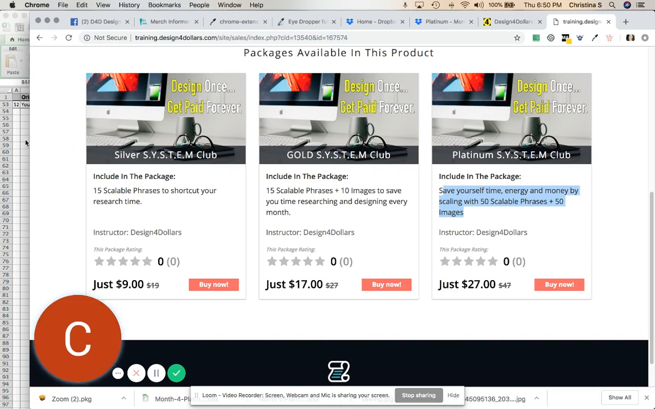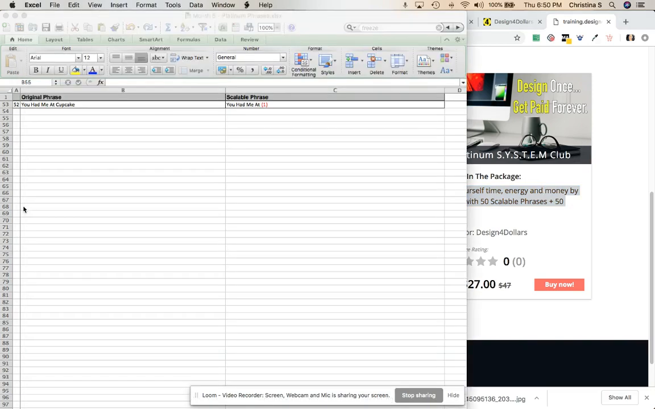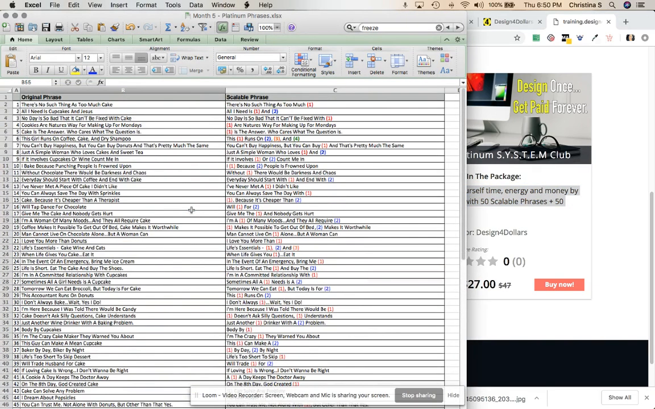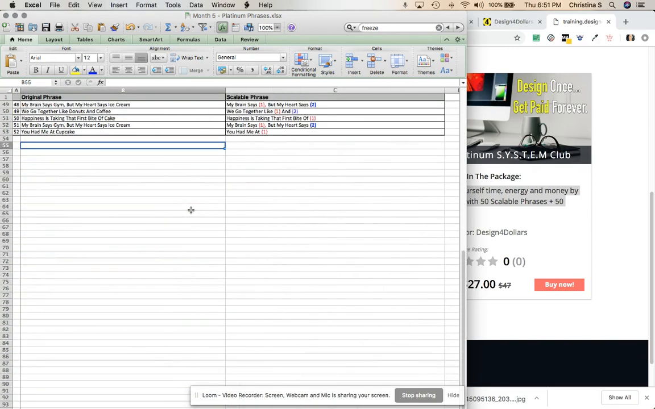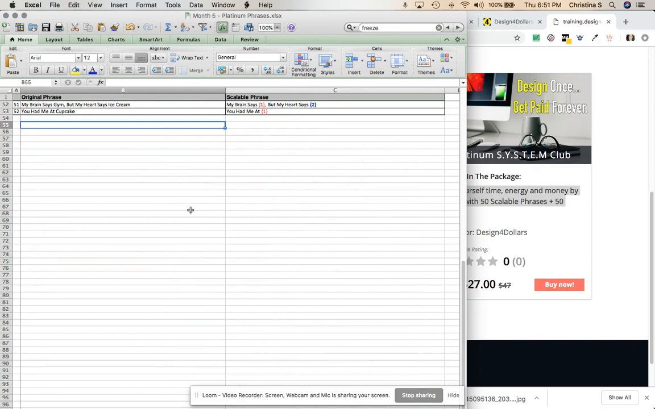So the system pack, I'm going to show you kind of how you can use it to create your own designs and how scalable they are. So you get a spreadsheet, looks kind of like this. I'm not going to go over each one, but let's see here. We'll just pick this one.